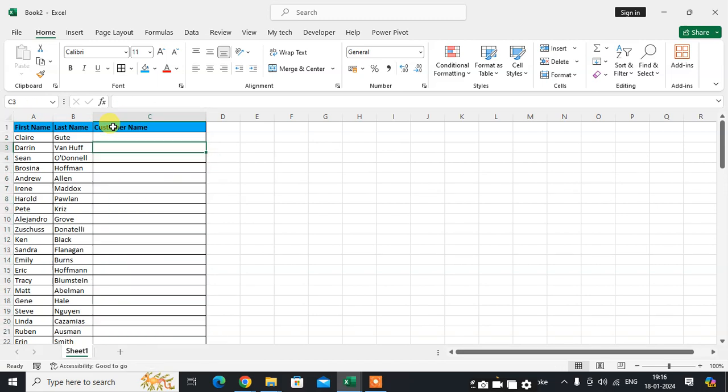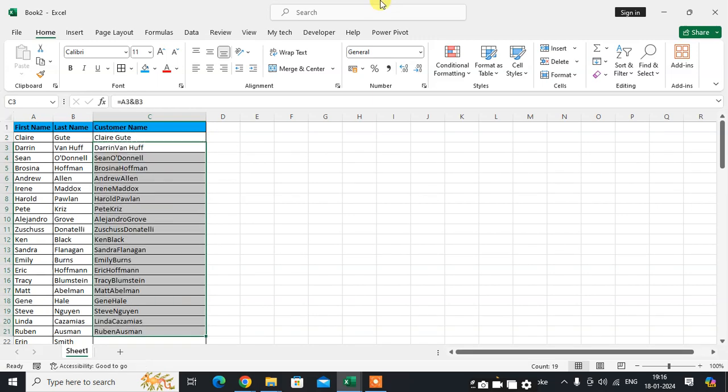Second, is equal to, select the first name and select the second name, and just enter. Copy this formula to the cells below. You can see here the customer names are combined.